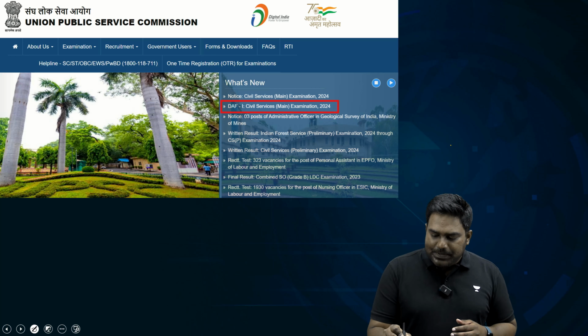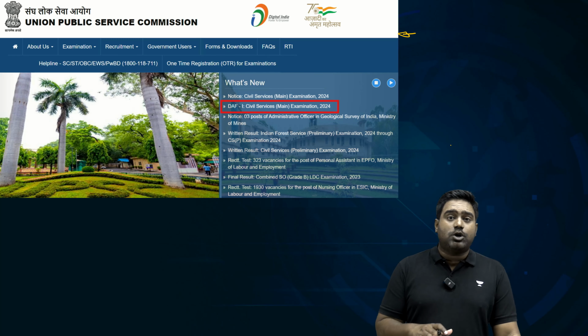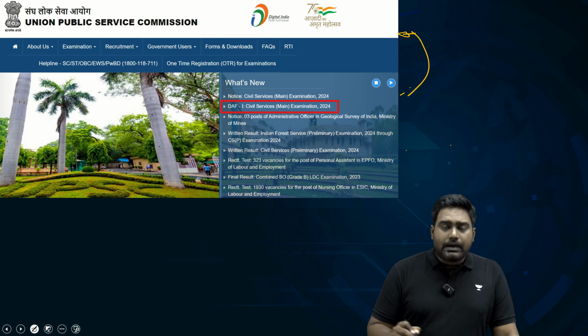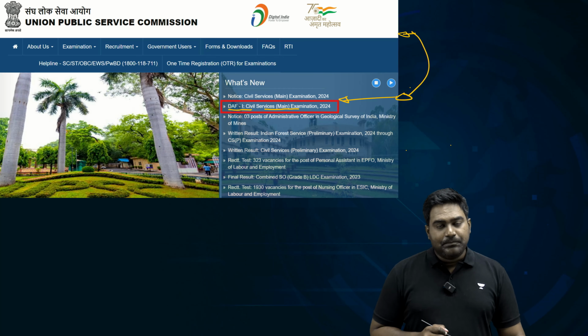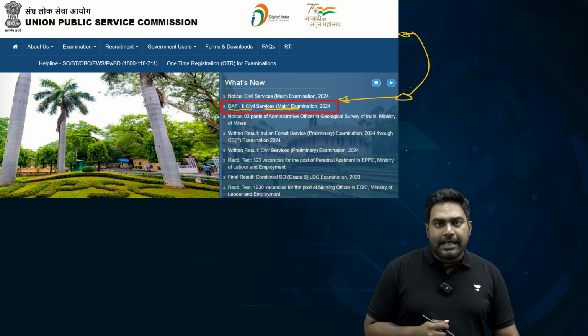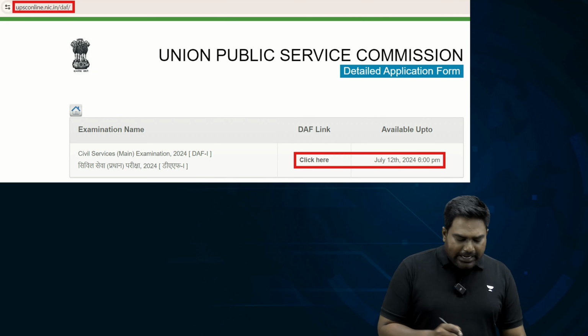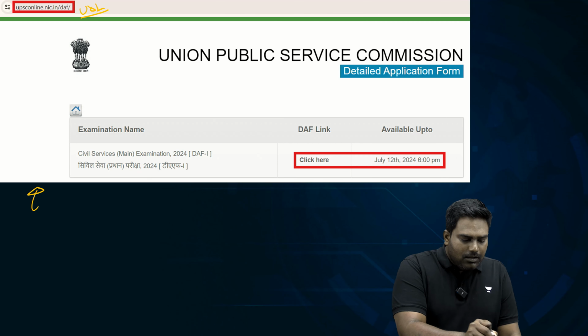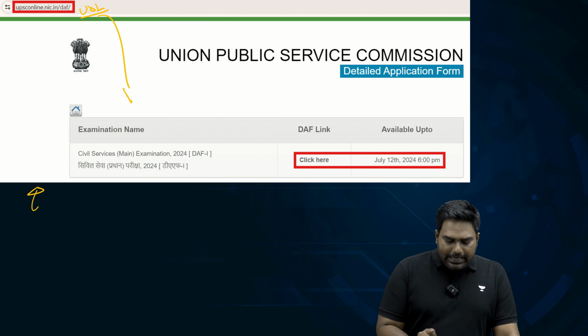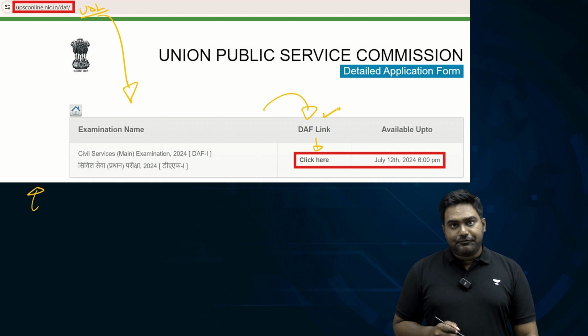First, you visit the UPSC website. I've shared the screenshot as well. On the right corner, you see this notification column where you can find the link for accessing the DAF-1 portal. This process is entirely online. You just click on the link and you should land on this page. I've shared the URL of this page as well. And here you can see the link to access your DAF.